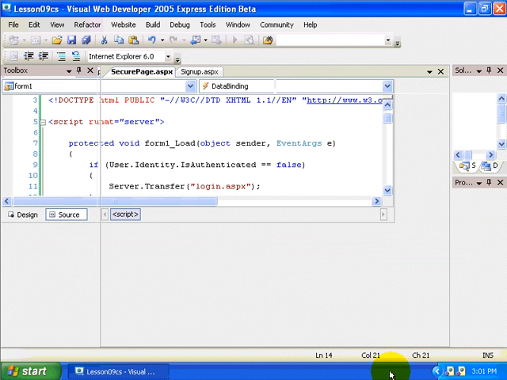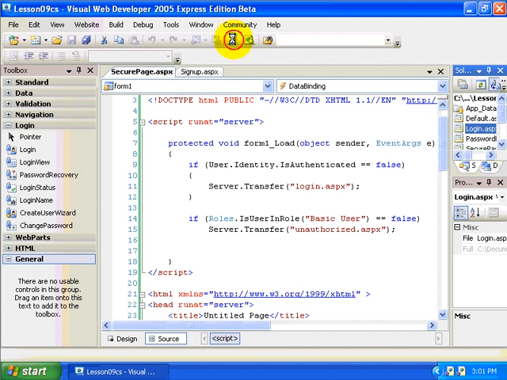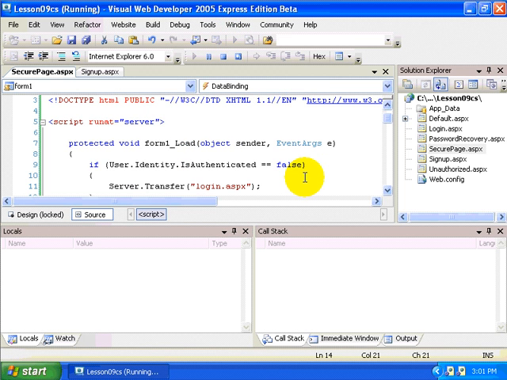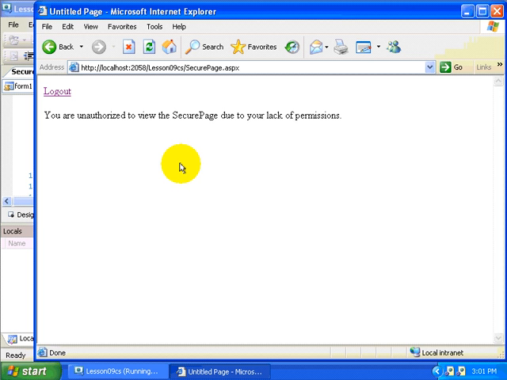Put in the username Tabaro and the password, log in, and notice I get to the unauthorized.aspx page, and again, a server transfer, so we don't see that in the address bar, but that's ultimately where we wound up. So you are unauthorized to view the secure page due to your lack of permissions. What lack of permissions? We're not in the basic user role.